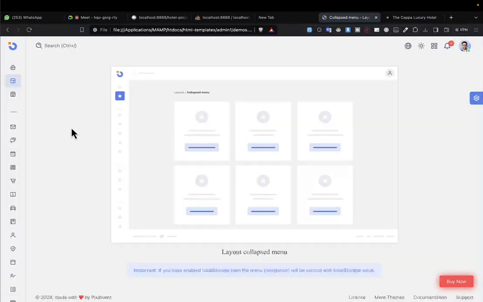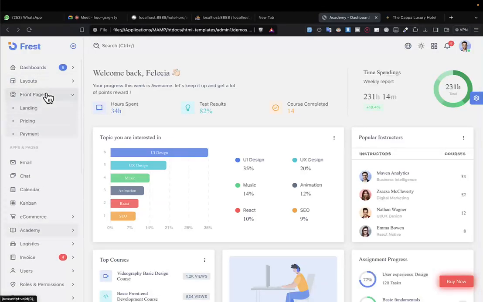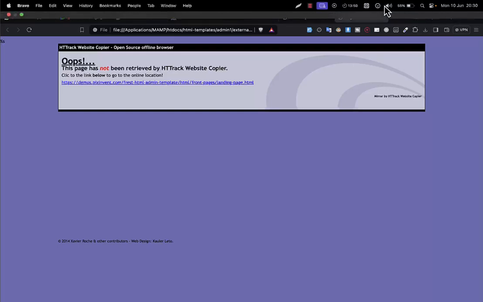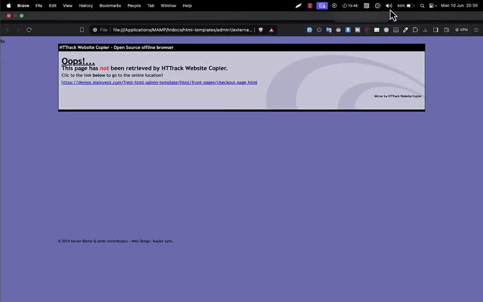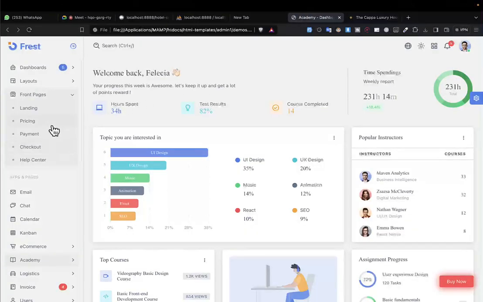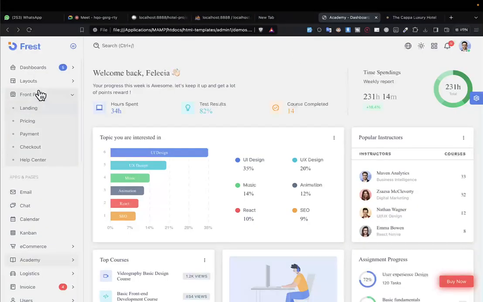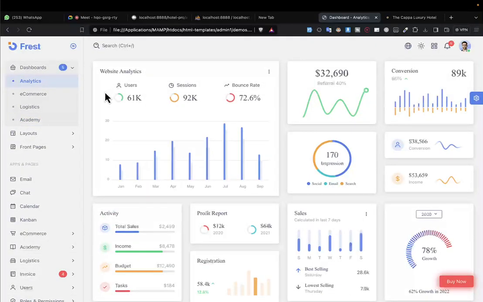So you have here different landing pages, different layouts, and then different front pages. For example, that of landing, and then you have that of checkout. All right, so let's focus. We're going to take only this first one, okay? This one that we're going to take. All right, so after determining what we pick, we're going to create an administrator's dashboard.